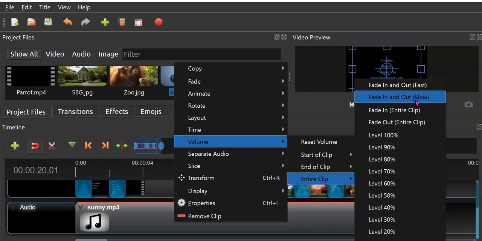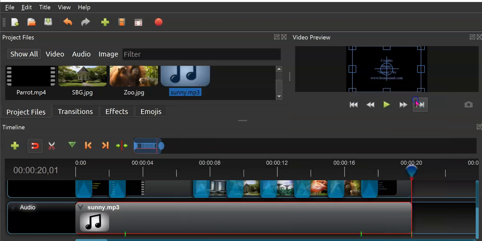Okay, so click fade in and fade out slow, and the green color marker here shows that it has been added. So the sound will come in slowly and there will be a full volume at this green marker in the beginning, and at the end of it, from this green marker onwards, the sound will start to reduce until the end of the video.